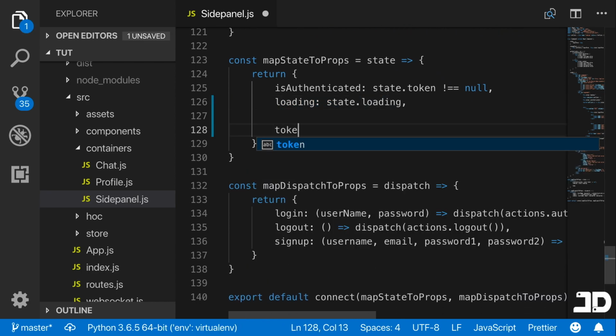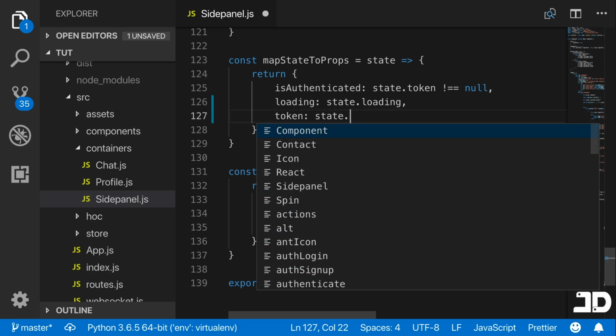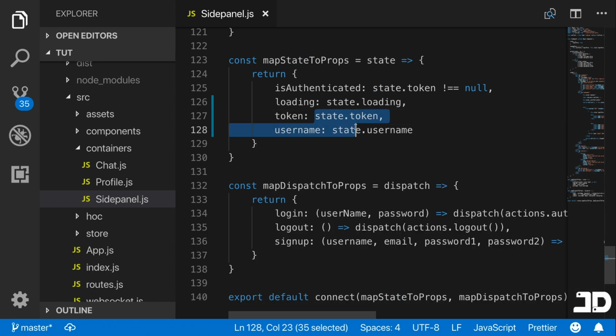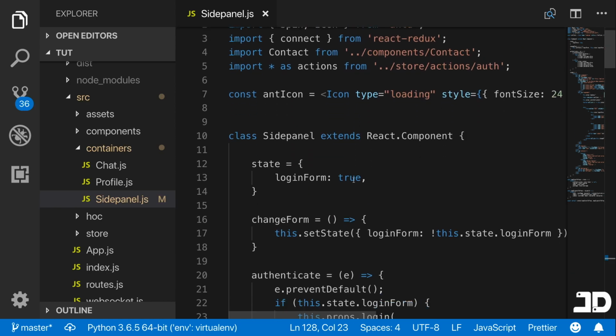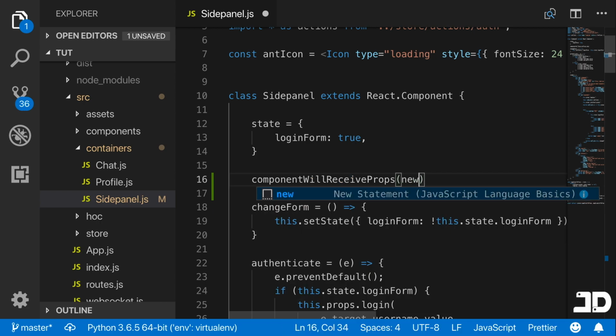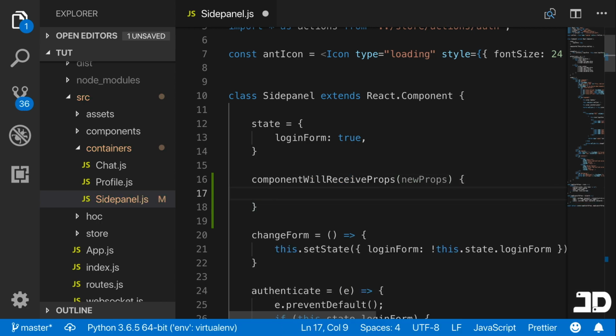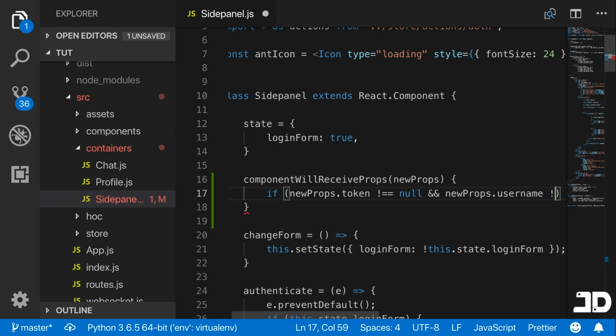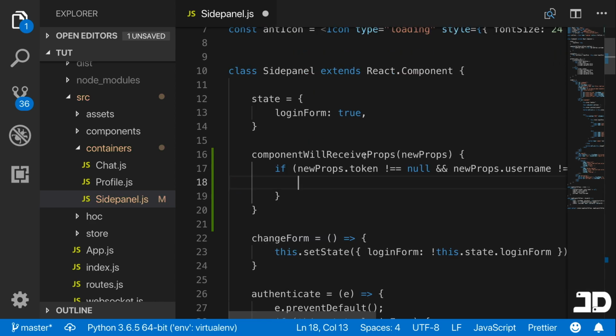We'll also want to add the token here, so we'll say state.token, and username, which is state.username. So we just add those to the props, and then we can come back up top here and say componentWillReceiveProps. When those new props arrive, we want to check if the new props has a token which is not null, and if the new props username is not equal to null. Then we basically want to fetch the chats of the user based on their username.